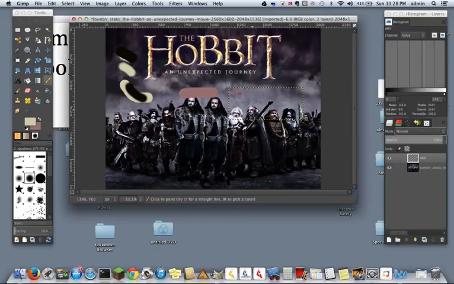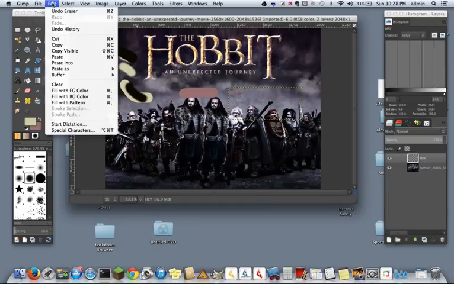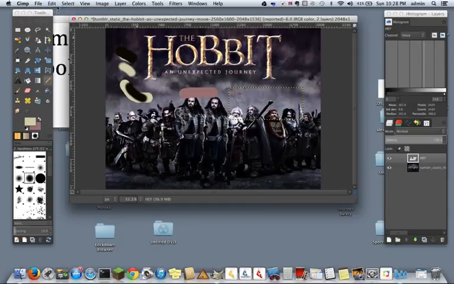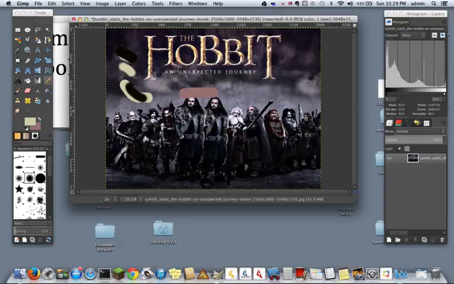So let's just get rid of that text. I'll talk about layers in the next video or one of the next videos. Undo eraser, undo text layer. Let's just get rid of that. But that's how you add text.